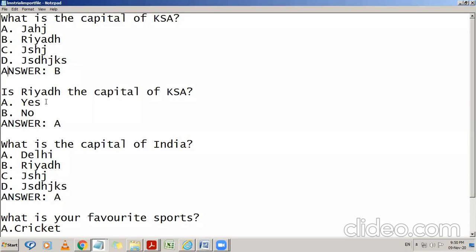In case I'm planning to put in a true and false question, I can do it this way. I can put in the question, put in the options yes and no, and accordingly put up the right answer. If my answer is yes, I'll type in A over here. But you need to be very particular about how to create this file. You need to know certain rules about it. If you're not able to follow those rules, an error message will come up.